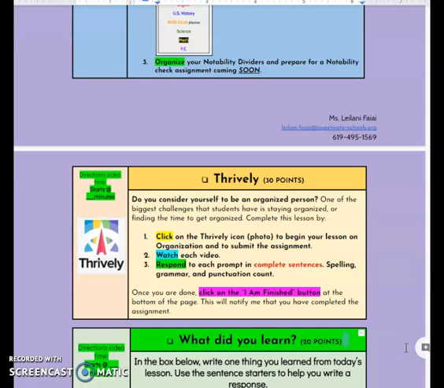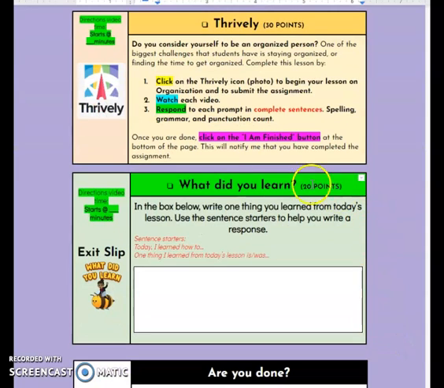So now that you've done your organization and you've completed your Thrively activity, the last thing I need you to do for today's lesson is you're going to write what you learned. So this is like an exit slip, a reflection of today, and this is worth 20 points. So you do need to think back to the Notability video, think about your Thrively activity, and it tells you that in the box below, write one thing you learned from today's lesson. Use the sentence starters to help you write a response. So you can use these sentence starters here, and it says today, comma, I learned how to, or you can say one thing I learned from today's lesson is or was.